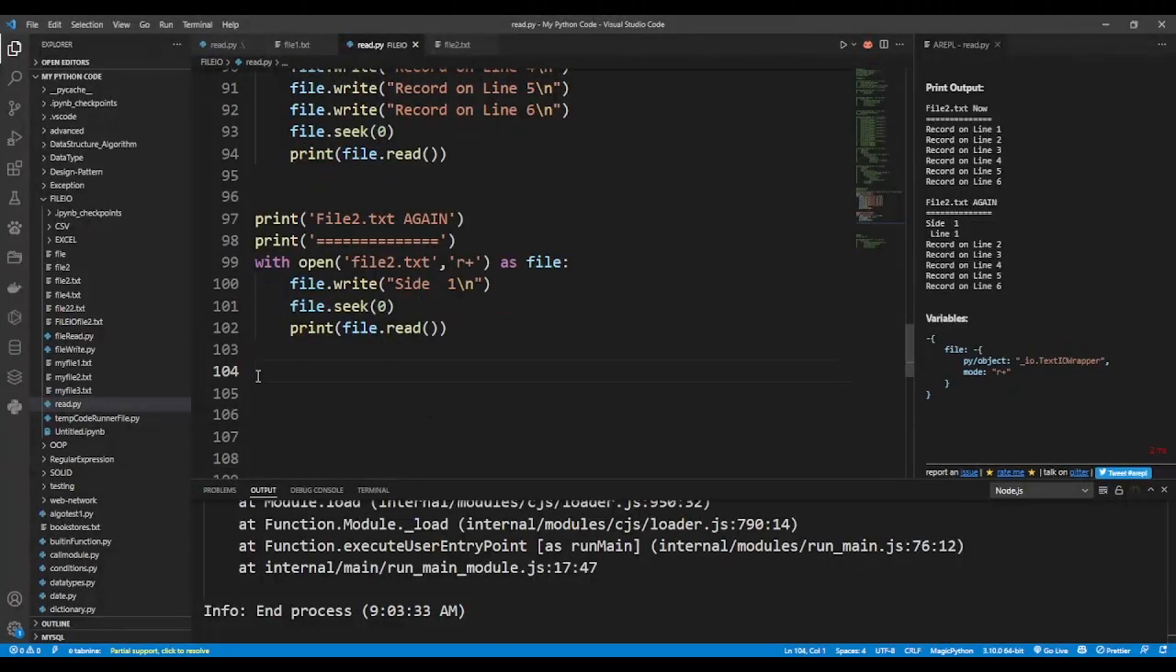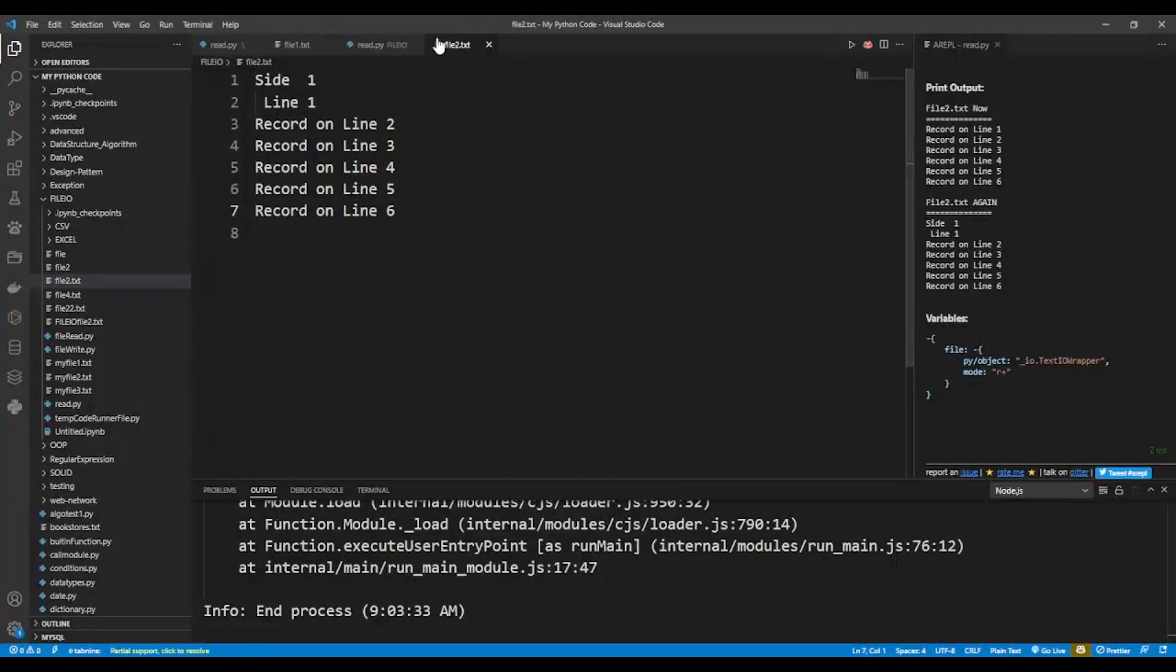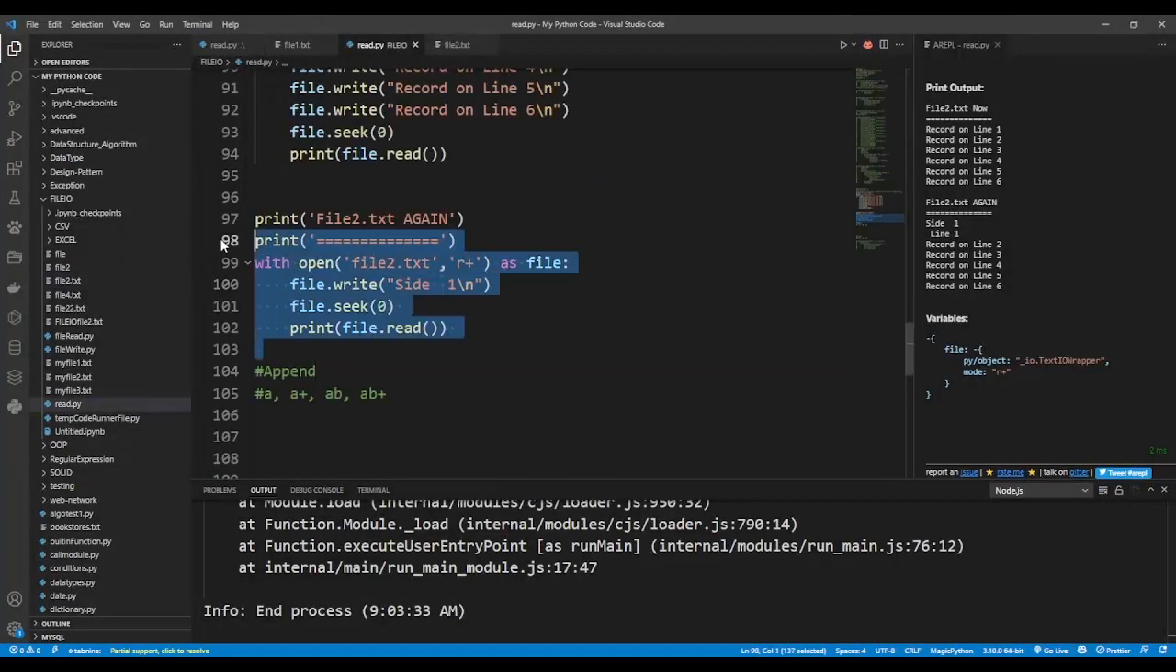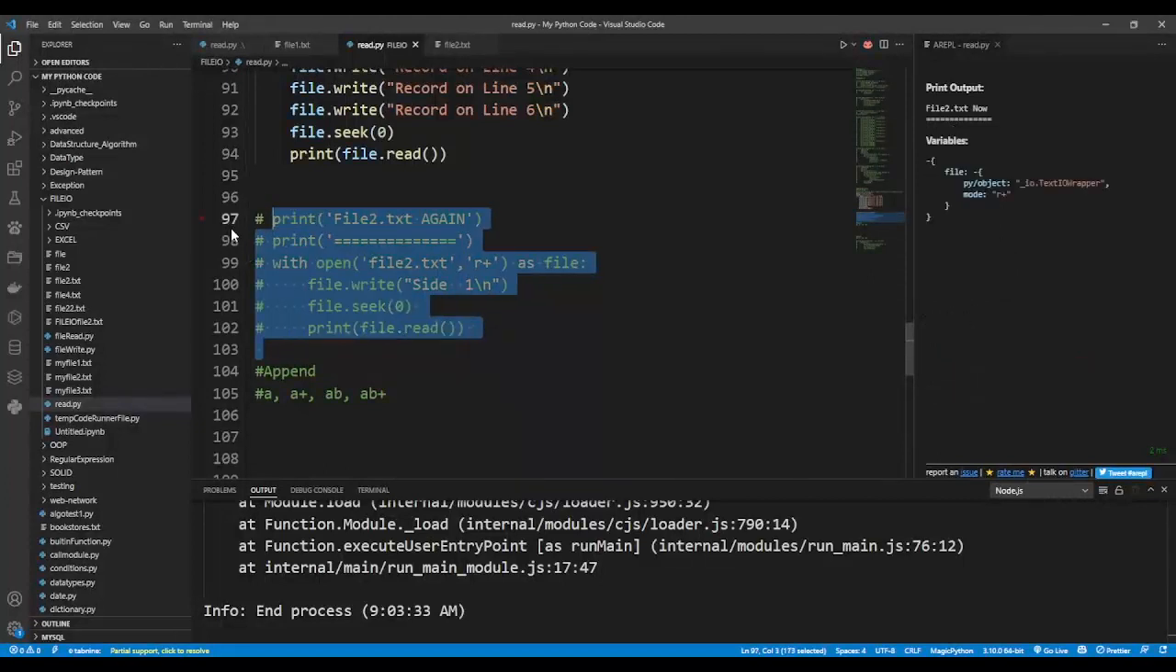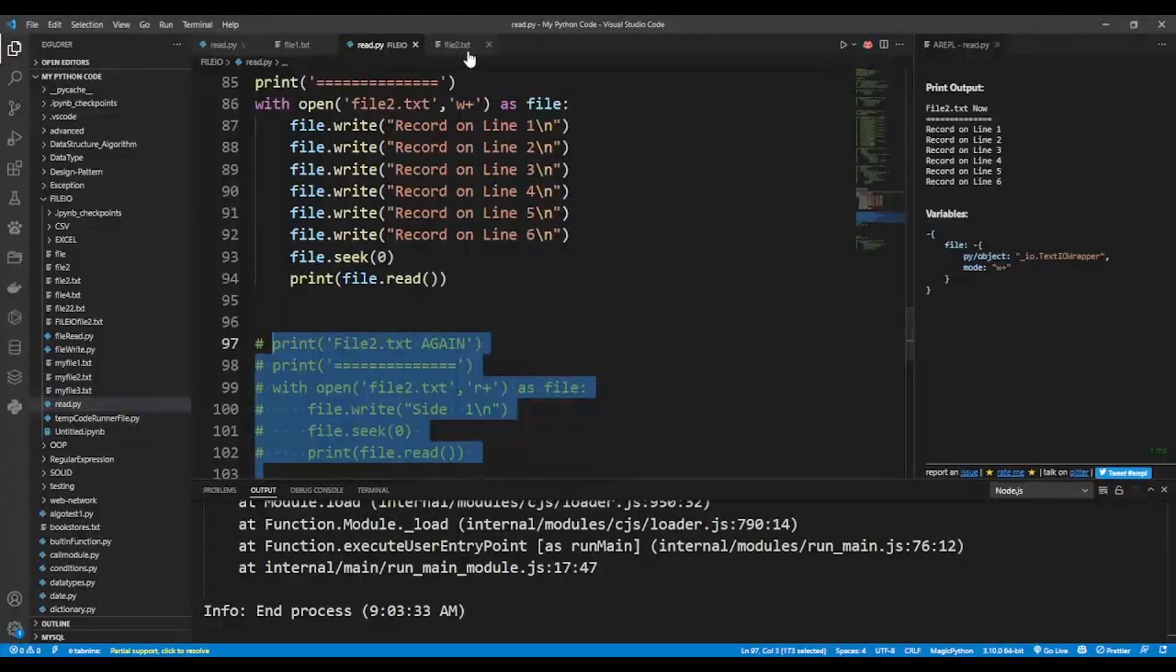The last file mode is the append mode. The append mode allows you to append to a file, append and also read and write, and then append binary. Same thing with append binary, read and write. The difference in this is that when you have a record, whatever record you have, let me highlight this so I can have only this code here.